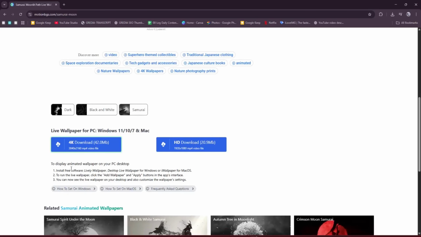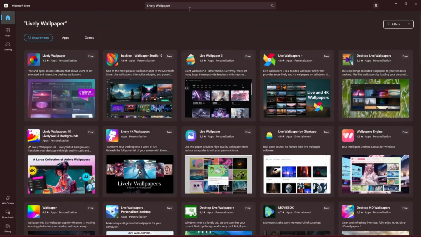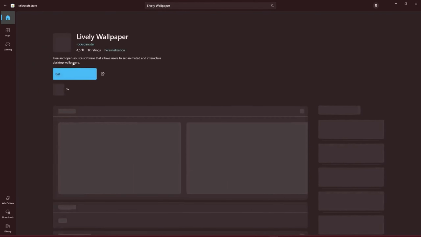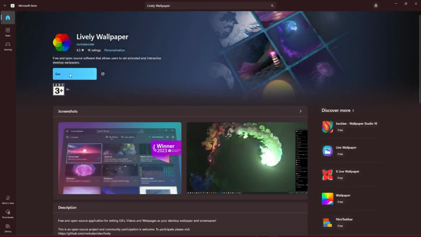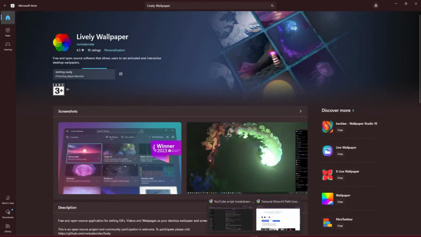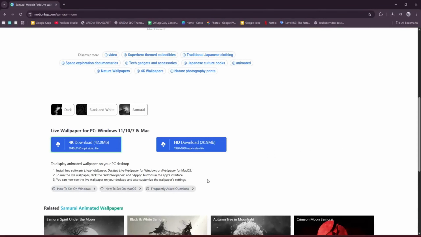And to display it or to apply it to your PC, here you need to install free software like Lively Wallpaper, Desktop Live Wallpaper for Windows, or iWallpaper for macOS. So if you're using Windows, you can go to the Microsoft Store, search for Lively Wallpaper, this one. So this is a free app, so you can just click on get and wait until it's installed on your computer, and after that you can run the app.